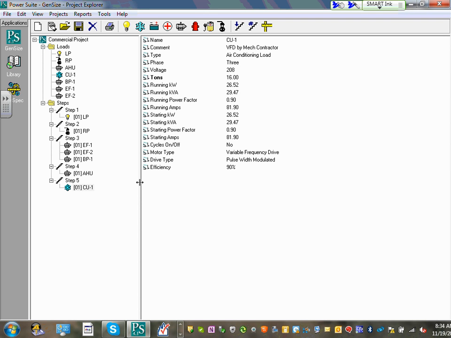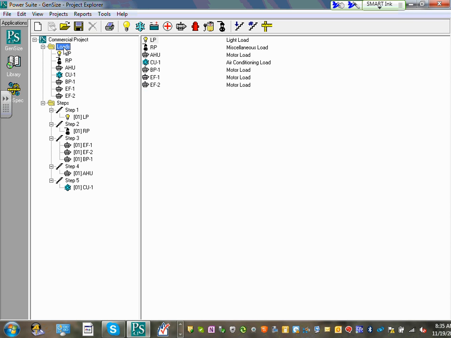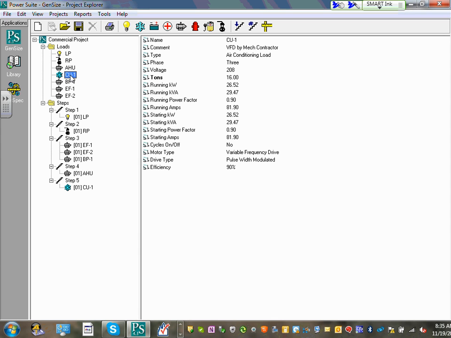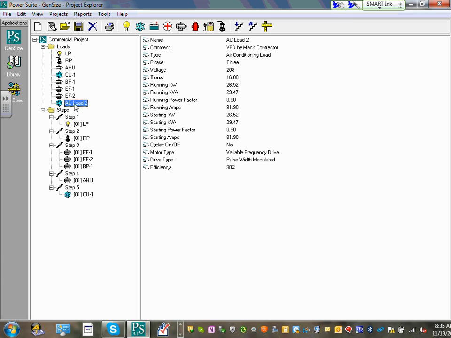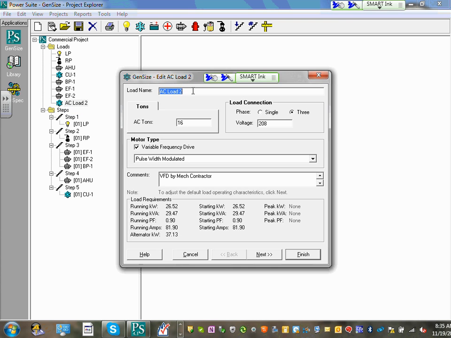I need one more step, guys, for the future condensing unit. So could you please go to the condensing unit and right click on it, copy. Go to the load, click on the load. I copied the condensing unit. So condensing unit, right click, copy, click on the load, right click, paste. Now I have a load exactly like condensing unit 1. Double click on it, guys, and name this condensing unit dash 2.